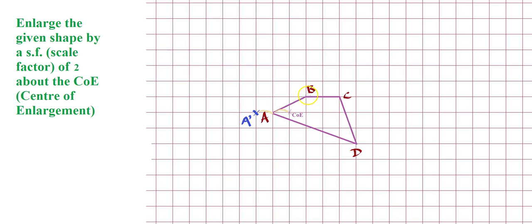So let's now have a look at point B. How do I get from the center of enlargement to point B? Okay, it's pretty simple. I just go 1 across, 1 up, and I just repeat 1 to the right and 1 up. That's scale factor 2, so B dash is there.